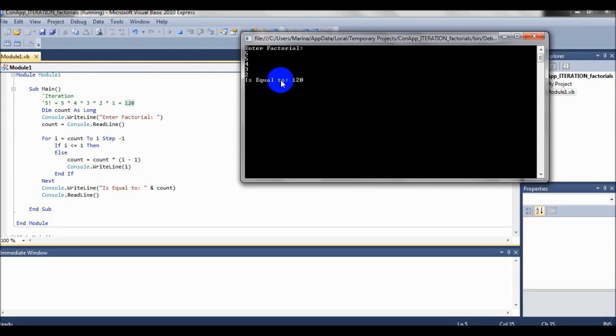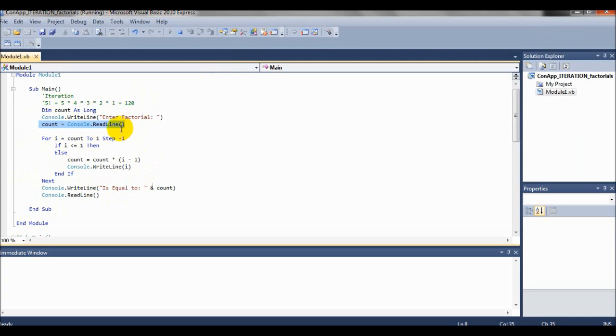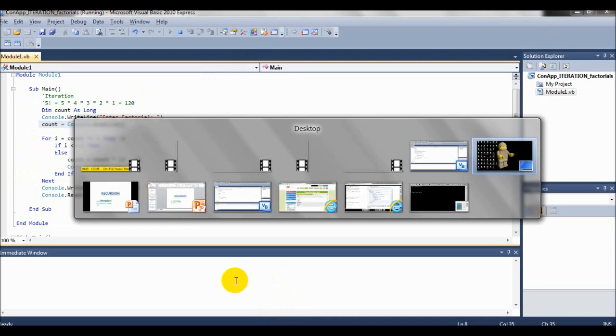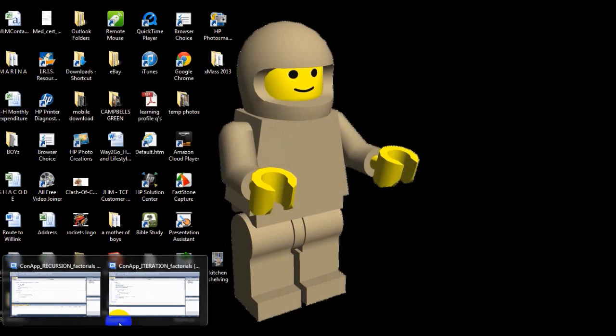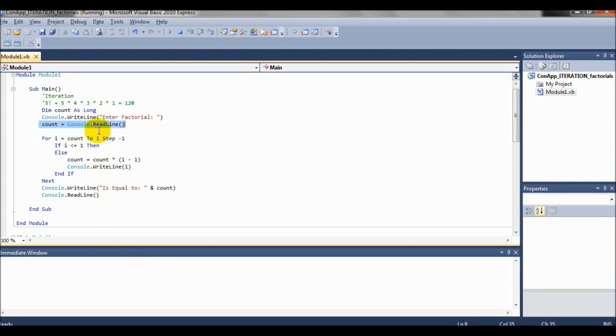Let's see how the for next loop works, because iteration is a loop. It's simply saying every time we pass through this particular loop, we're going to count it. So every time there's a read line, we've just done a read line there. Let's go back to our loop. Every time we go through our loop, we will count it. And that count will be equal to the variable I.